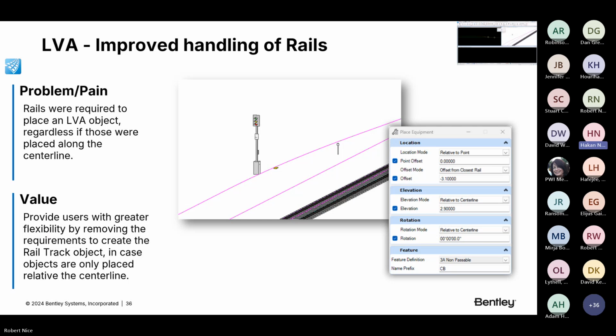So this is an improvement to 2024. Previously, when we were placing any of the low voltage asset objects, we were requiring the rail track object, which contains the rails, because we have an option there saying we want to measure the offset or the elevation relative to the closest rail. However, we've removed that requirement of having the rail object present, which means if it's not there, we will use the center line to measure the offset and elevation.